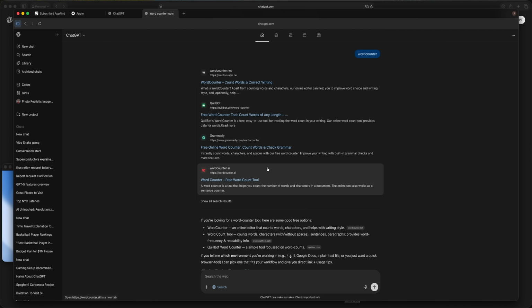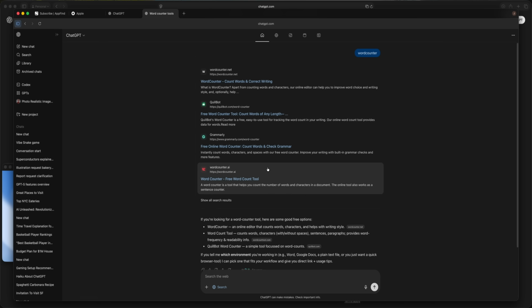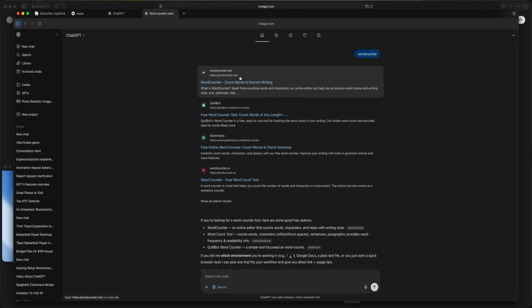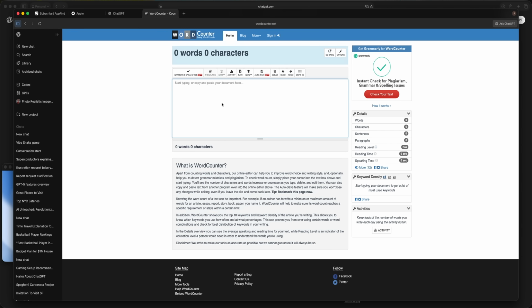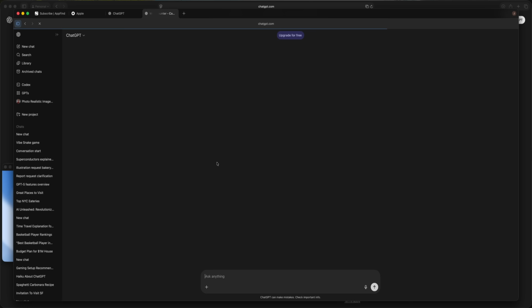But I typed in word counter and you'll notice that Google is not the default search engine when you type in something on ChatGPT Atlas. It brings up a ChatGPT window, a new chat. And it's divided into several sections here. So in the first, it has kind of like the latest links is what you typically would find on Google. So you can click on the link and immediately go to word counter and I can start typing. I'm going to press the back button and take a look at some of this content here.